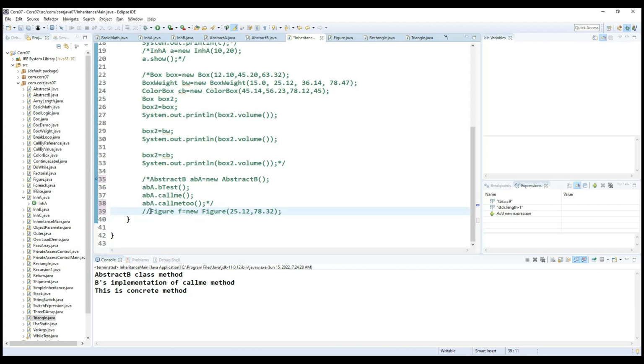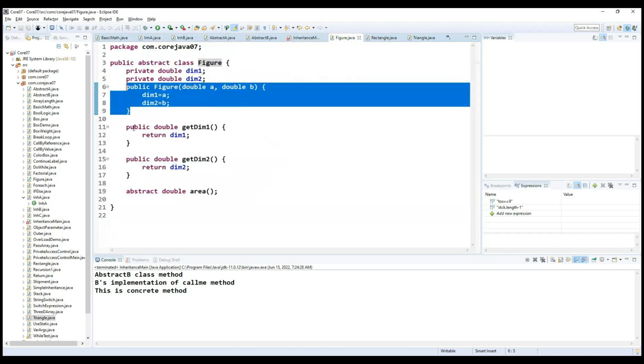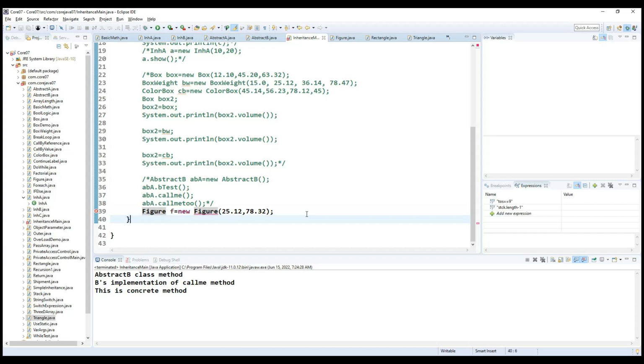If you observe carefully, this particular class is not fully implemented. Even though we have a constructor inside this particular figure class, this is the constructor we have right now, we are unable to create an object of this figure class. You can see, it says cannot instantiate the type Figure. So we cannot create an object of this particular figure class.